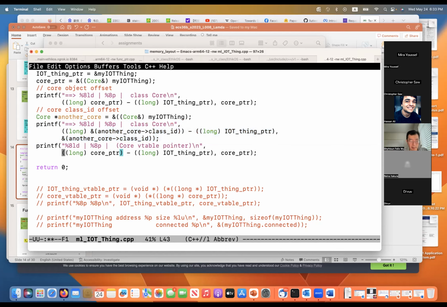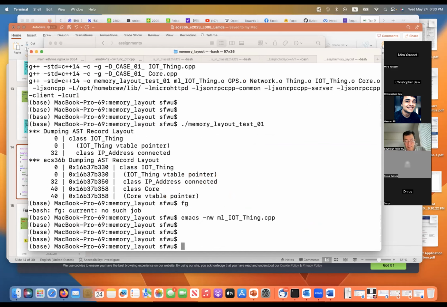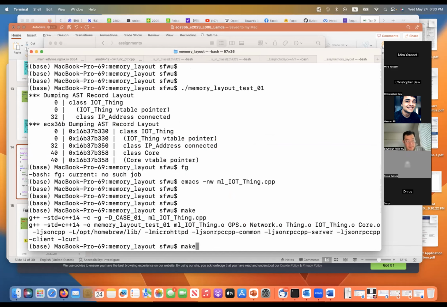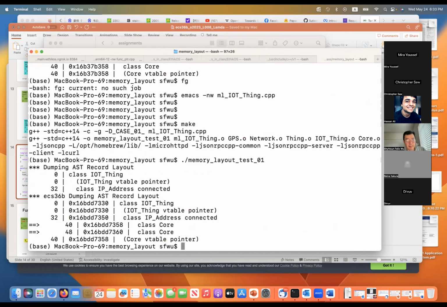So let's compile and see how it works. In these two lines, you can see that the class core actually starts at offset 40. And the second line, this shouldn't be class core. This should be whatever the ID is, and 48 is what is being printed over here.